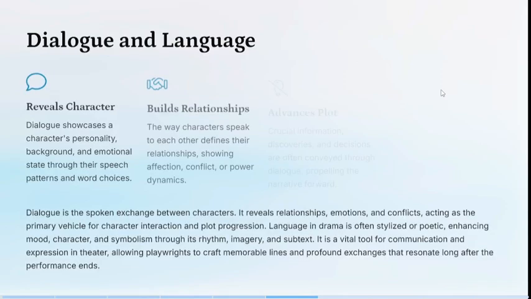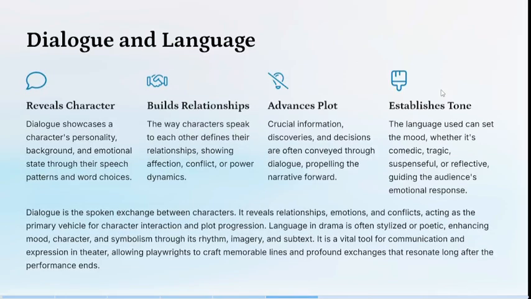The other element of drama has to do with dialogue and language. The dialogue is the spoken exchange between characters, and it reveals relationships, emotions, and conflicts. It also acts as the primary vehicle for character interaction and plot progression. So it reveals characters, builds relationships, advances the plot, and also establishes tone. This is what dialogue and language do in the elements of drama.